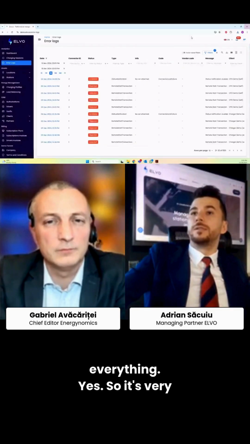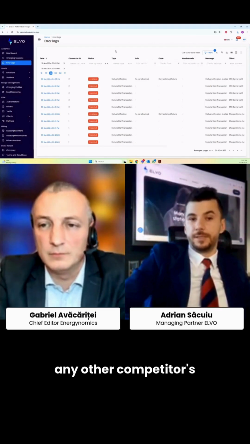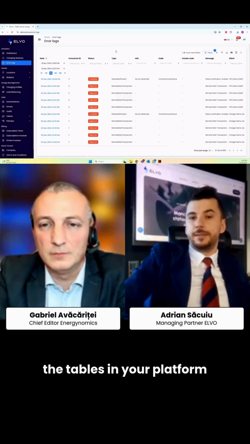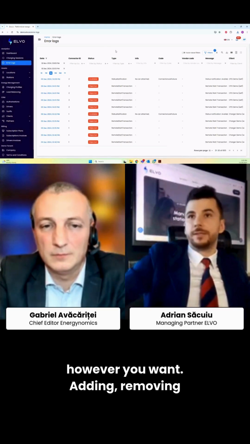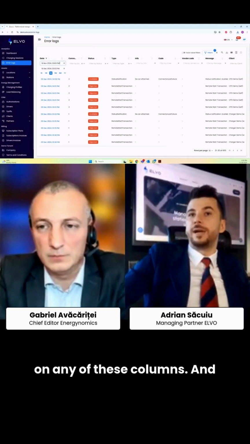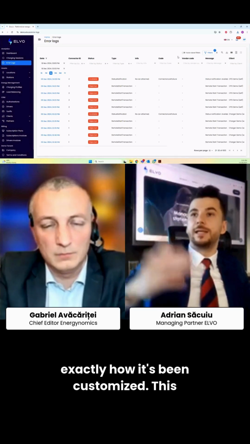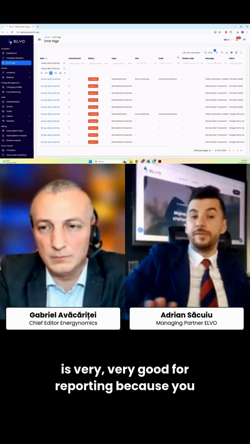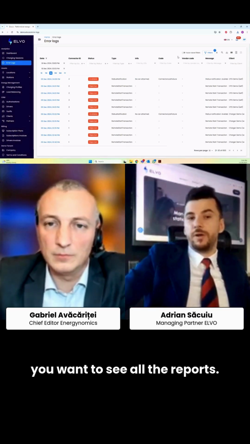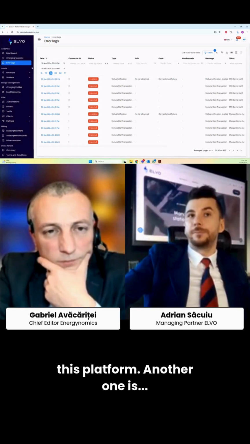Yes. So it's very important. This is a feature that we haven't seen in any other competitor's platform. The possibility to customize the tables in your platform however you want, adding, removing columns, performing filters by any type of these columns, and afterwards have the possibility to export exactly how it's been customized. This is very, very good for reporting because you can customize however you want to see all the reports. So this is one of our main functions here in this platform.